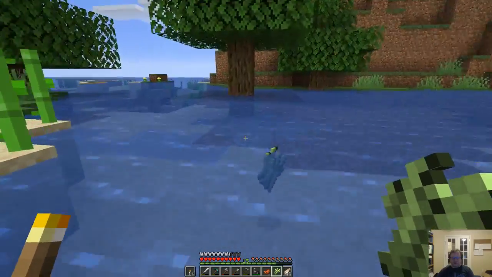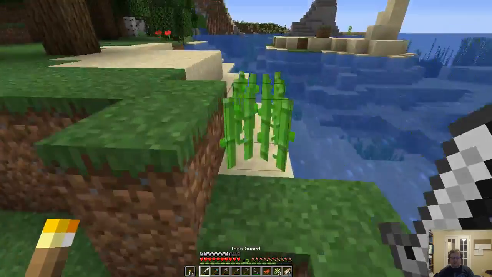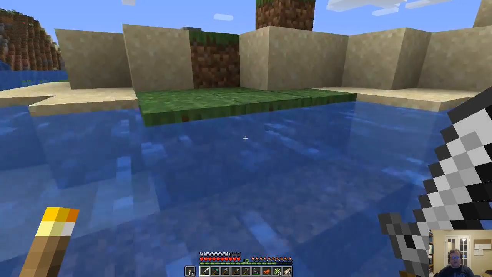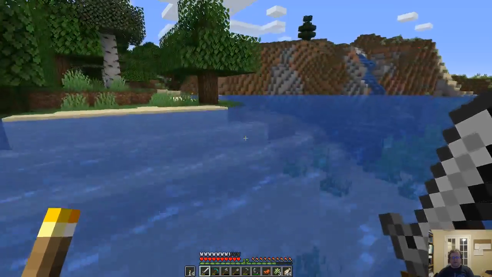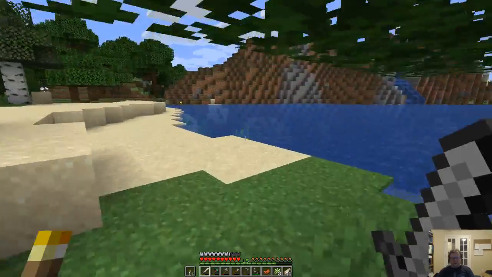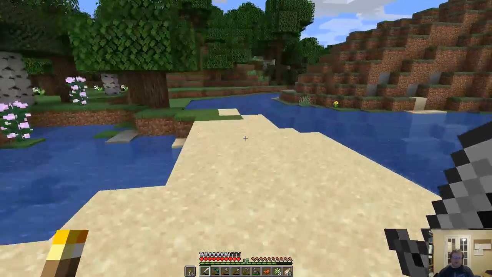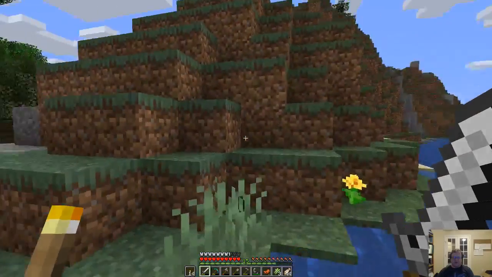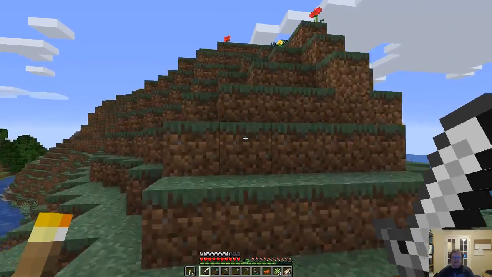Now, if I recall, there are horses this way. I don't want to get hit by those. And then if I go this way, there are sure to be drowned. Curses. Yeah, I got killed by a baby drowned wielding a trident over here. So, yes, there are drowned. I know there are because they've killed me, which is not something I'm proud of, but it happens.